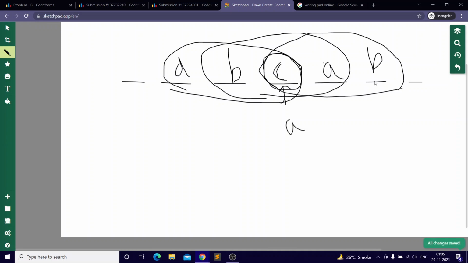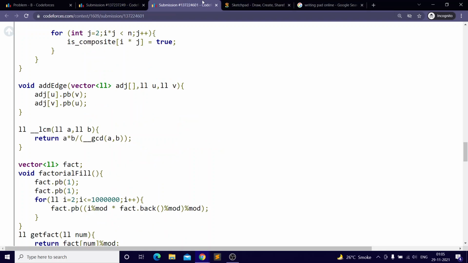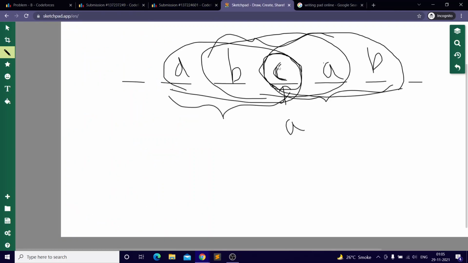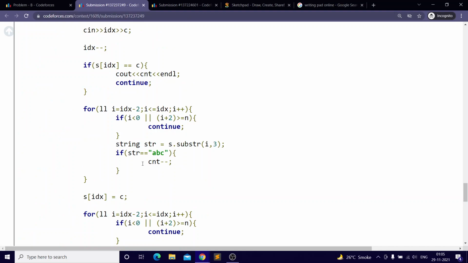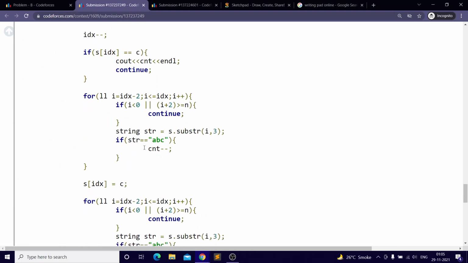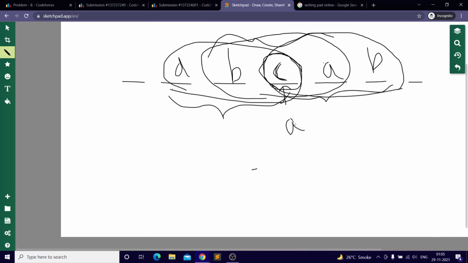So what I'm doing is I'm iterating over these strings. How I did that? I just went from IDX minus 2 to IDX and I took the substring of length 3, and if that string is ABC, now as you know that you are changing this C to some other character, that ABC will no longer be there. So you have to minus your count. What was count? The number of ABC substrings. Now you have to subtract it. After subtracting it, you have to set S[IDX] equal to the new character, and now you'll again set it to A.